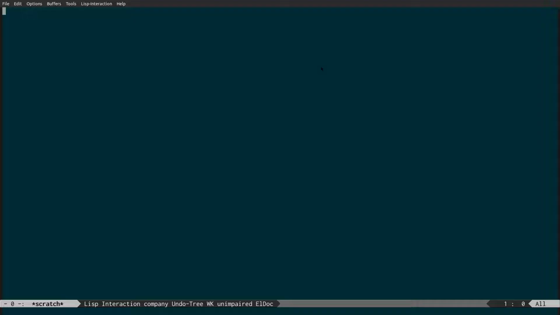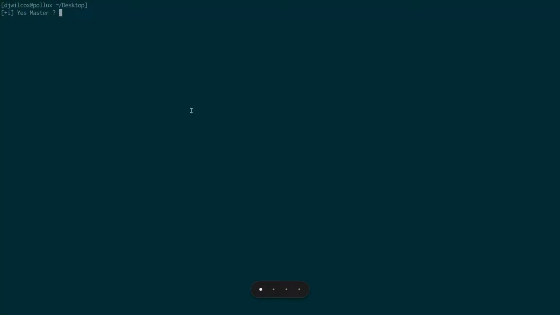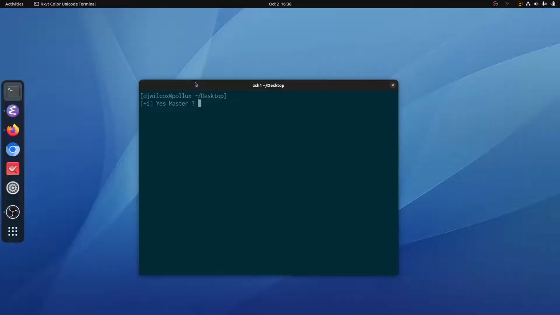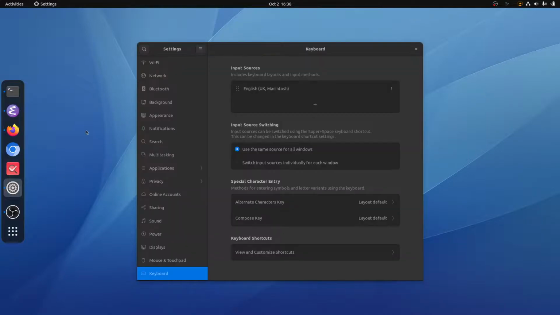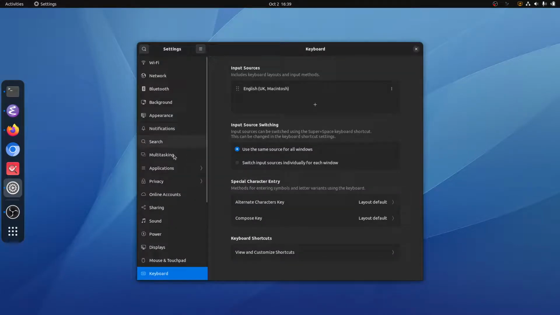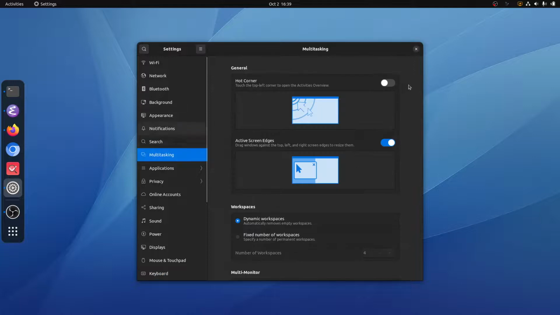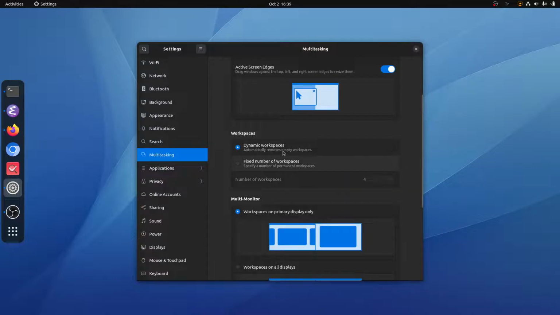So if I just come across back into here and show you the settings. So if I come into the settings and come across to, I think it's multitasking. Yeah. So what we've got here, I've disabled the hot corners. And this is the default setup. Dynamic workspaces automatically remove empty workspaces.